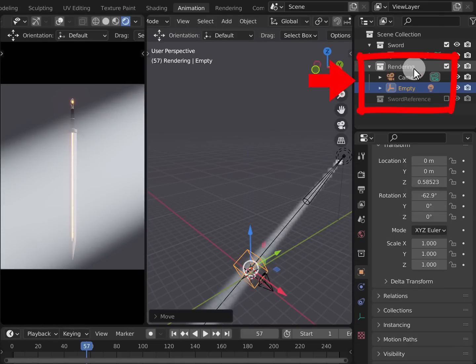And a bonus tip here, over in our outliner, what we should see is we have our rendering collection, we have an empty underneath it, and then if I expand the empty object, what we should see is we have our light under there. That'll also confirm that we have the parent and child relationship set up.